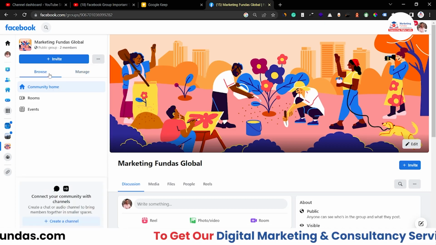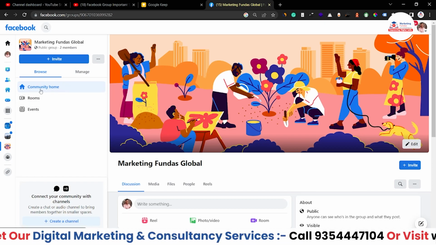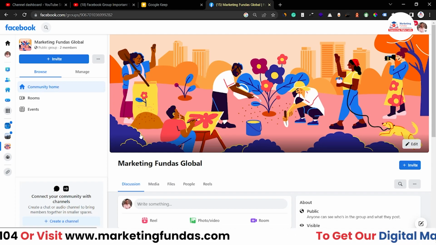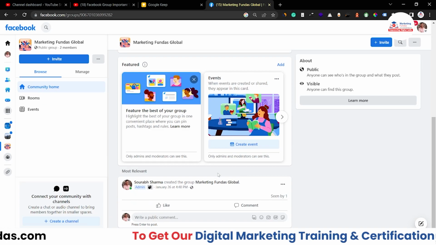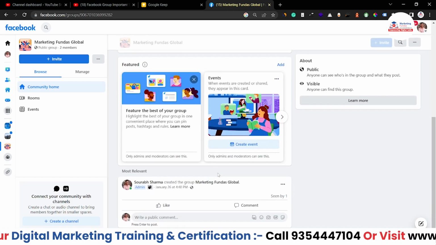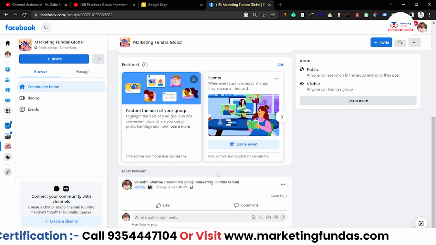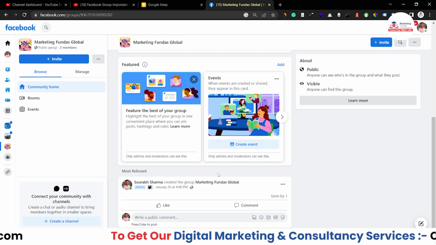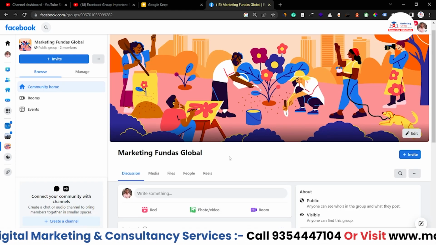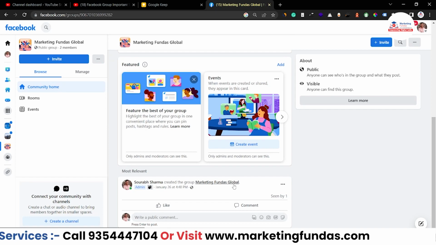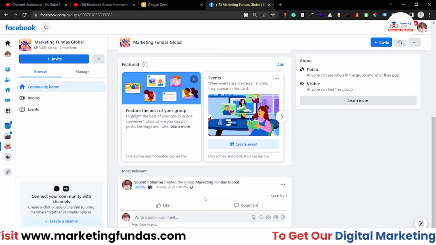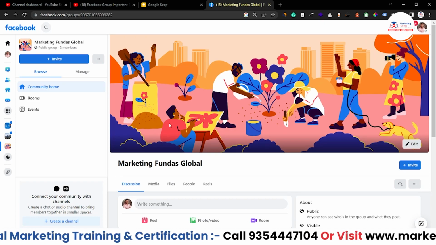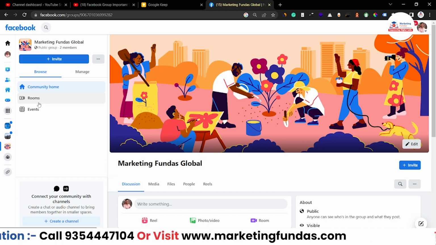Then in the browse option we got 3 options. The first one is community home. Community home means the group's home. If you want to browse the home of your particular group, you can click on this community home option and you will be able to see the home of this particular group. We are not able to see anything because there's no content in this particular group. Then we have a rooms option.